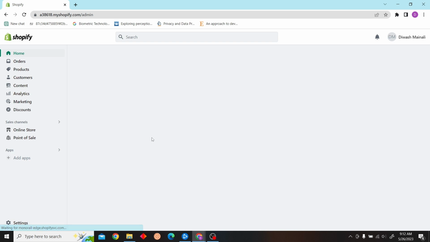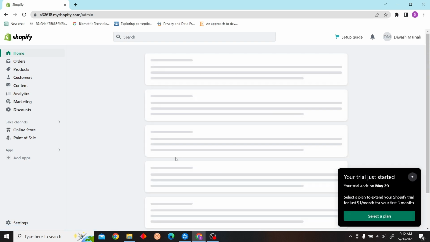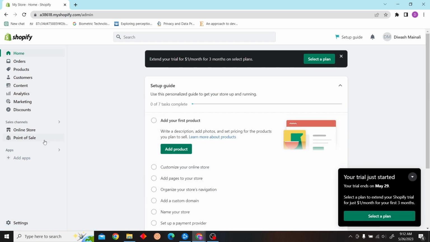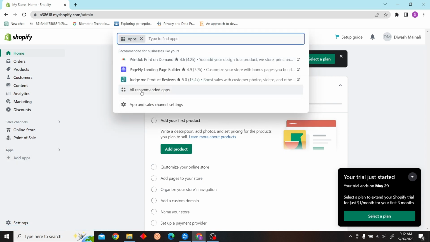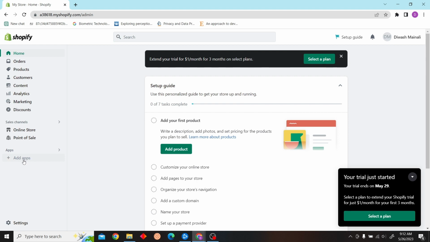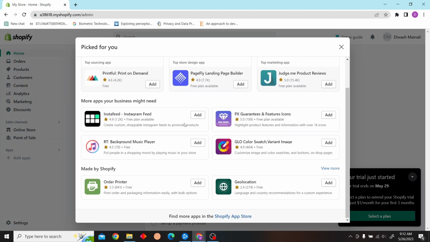Alright, so let's wait for it to load and we're here. So on the left side you can see apps. Let's click on there. Click on add apps and scroll down and you can see Shopify App Store. Click on it.